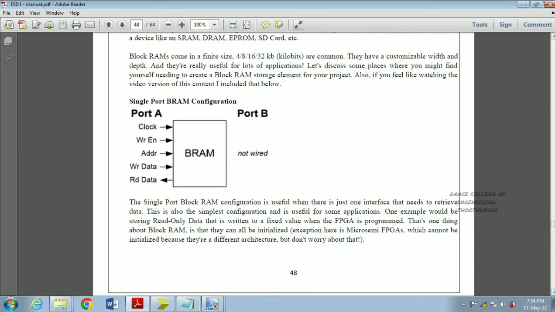Here the default input and output signals are clock, address, write data, read data, and write enable. Once the input data is addressed and stored inside this particular RAM, we can read that data from the output. Writing the data acts as an input, and reading out the data acts as an output.